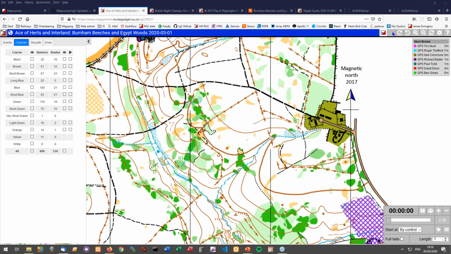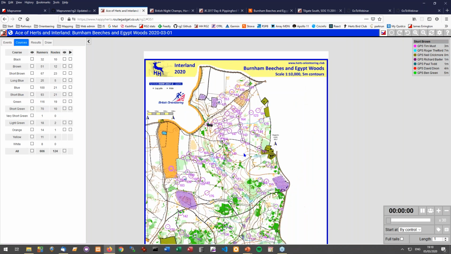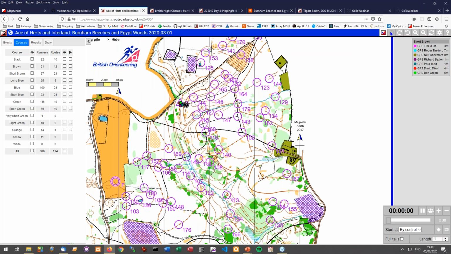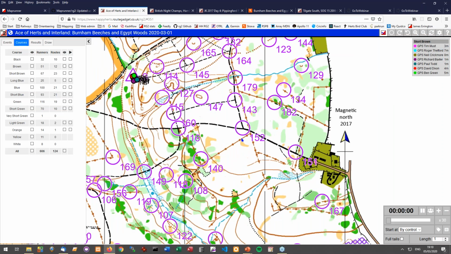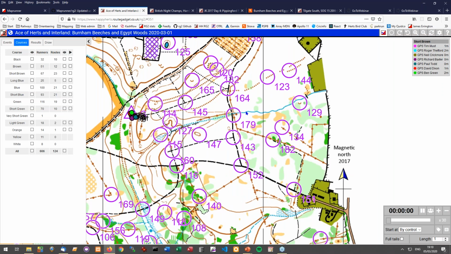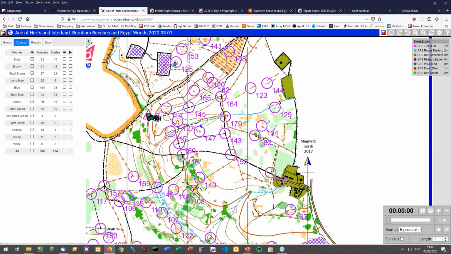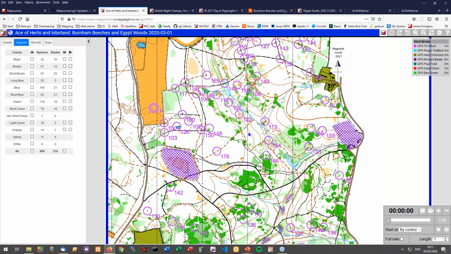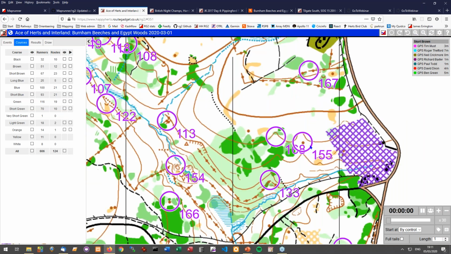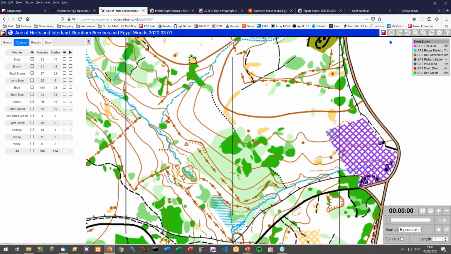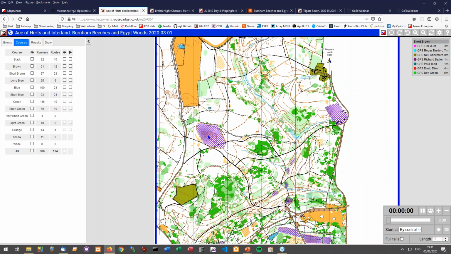And then this button here, this little circle, displays all the controls at the event. So you can see where every control was. So if you went out in the forest and you said, oh, I sort of found something else, this will allow you to find what it was. And if you're running down, you said, oh yeah, I saw 155, but I'm not sure where it was, this will allow you to try and find it.